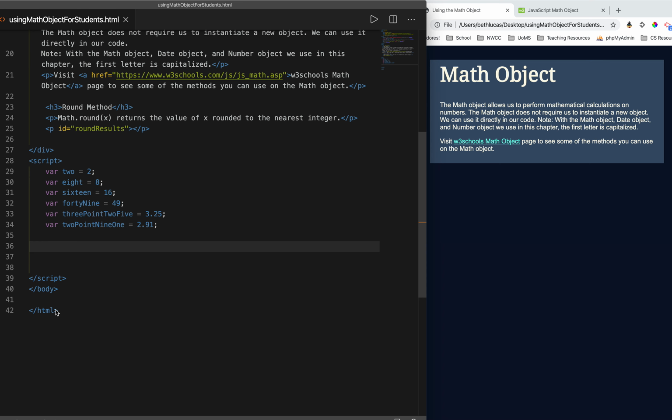Okay, in your script section, I've created some variables for you. I've named these variables what the value is. So I thought that might help us understand what's going on with our code. Hopefully it's not too confusing. Okay, let's create a new variable called round. And this variable is going to store what happens after we use the round method on this variable.